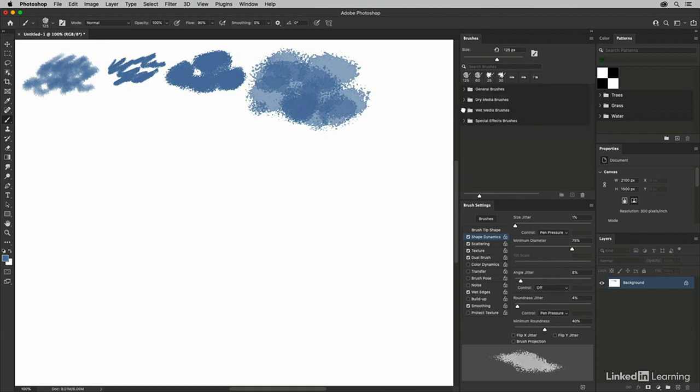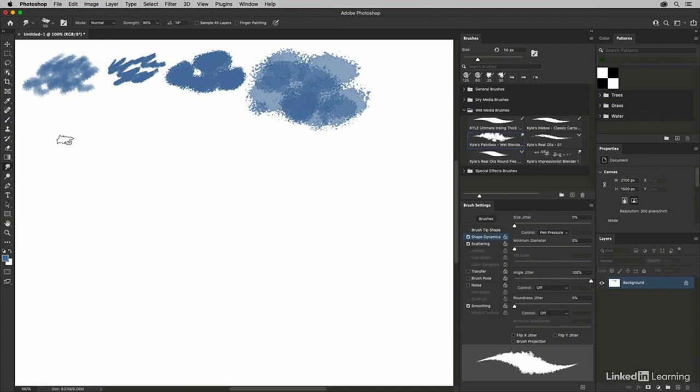I'm going to move to the wet media brushes. We've got this wet blender brush. Now, as I paint with it, it doesn't appear to be doing anything, but that's because it actually switched tools. I'm no longer on the brush tool. I'm actually using the smudge tool. And I know that not only because it selected the smudge tool, but it also has a little icon for it here in the brushes panel. So now if I paint near another area that has color, it will smudge those colors together.